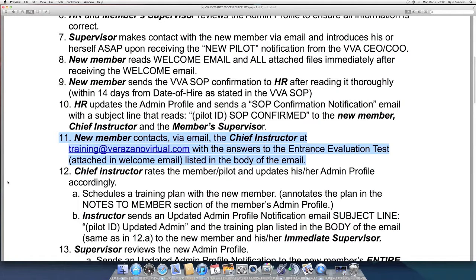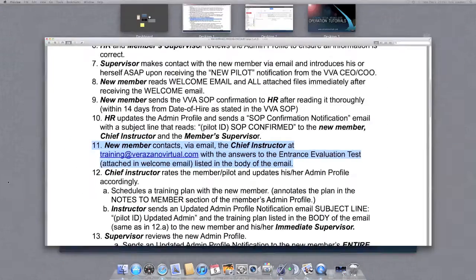Step 11. New member contacts via email the chief instructor at training@verrazanovirtual.com with the answers to the entrance evaluation test that is attached in the welcome email, listed in the body of the email. Upon receiving confirmation that their admin profile has been updated by Human Resources, they may now contact the chief instructor with the answers to the evaluation test that was attached in the initial welcome email. It should look similar to this.